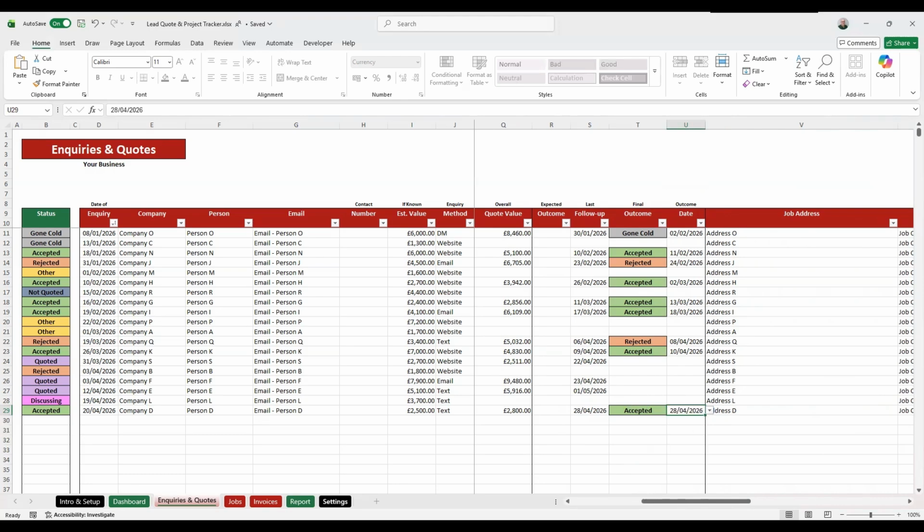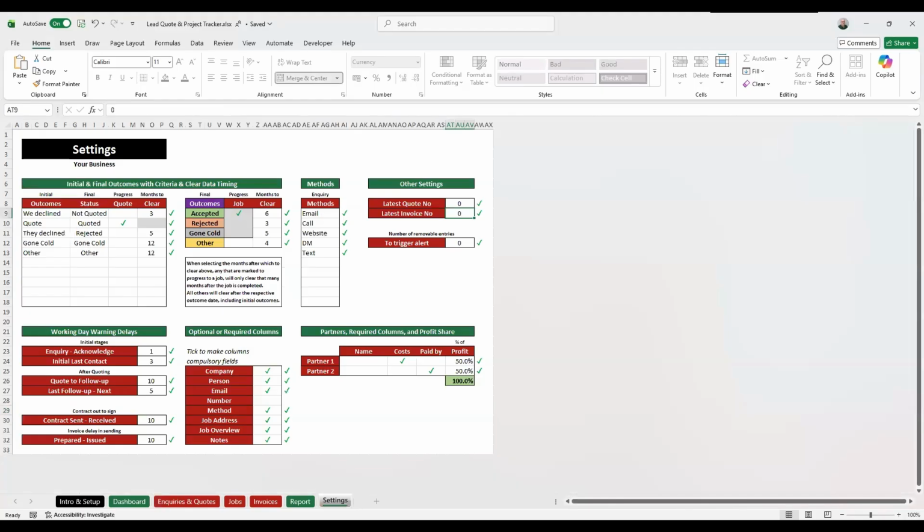Now, because I've selected accepted, accepted then accepts the job. What you can do in settings is you can come here and set accepted accepts the job, rejected doesn't accept the job, gone cold doesn't accept the job, and other you can decide, because other might be something like accepted with conditions, or other might be something weird. In which case, if you want the job to go through to a job if I select other, then just check that. If you don't want it to go through as a job, then leave it unchecked. So it's only really that one that you need to adjust there. At the moment, I've said don't send through other.